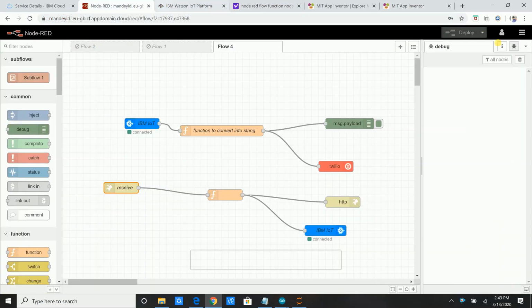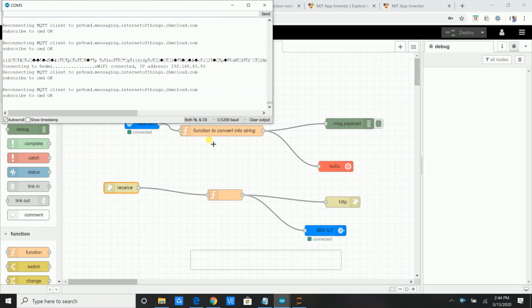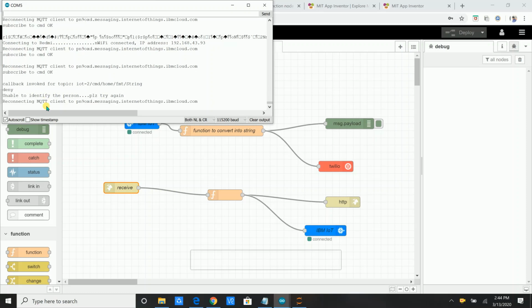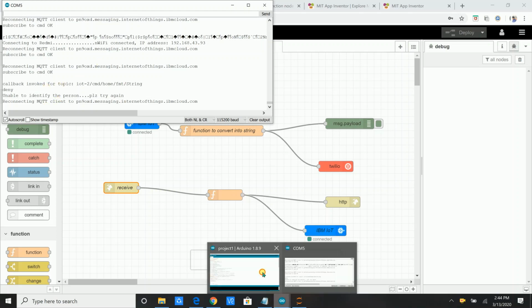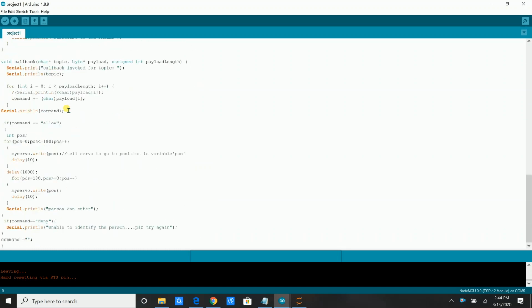Go to your Node-RED. After deploying successfully, now take your mobile application and just click on deny. See, now when I clicked on deny, you can see "unable to identify the person, please try again." This is displayed due to the function which I mentioned in my Arduino code, which receives a command from the IBM cloud. Command is equal to allow or deny.